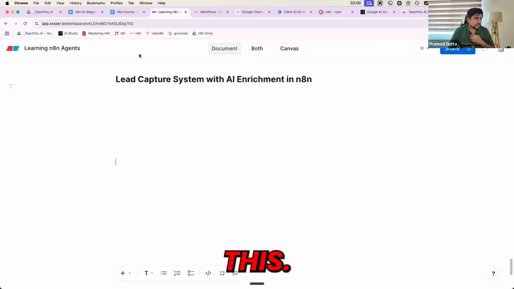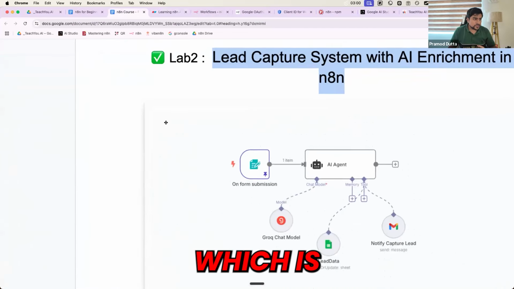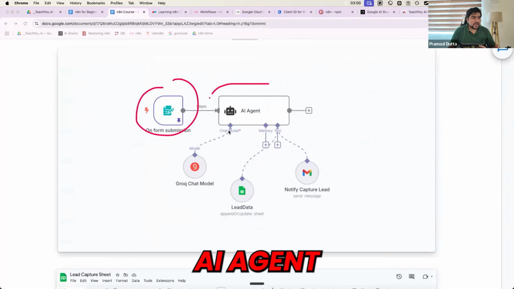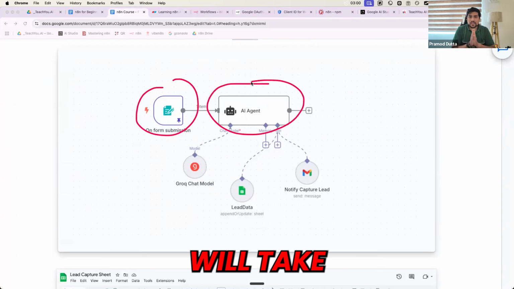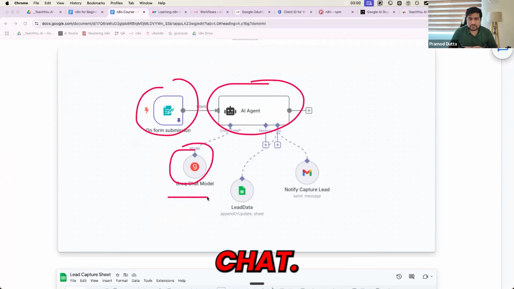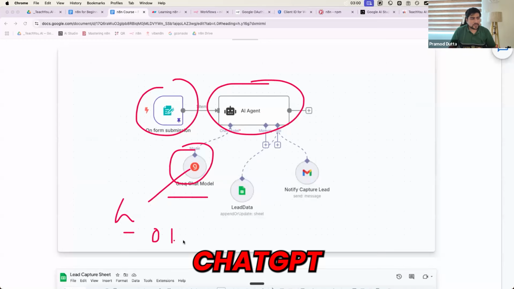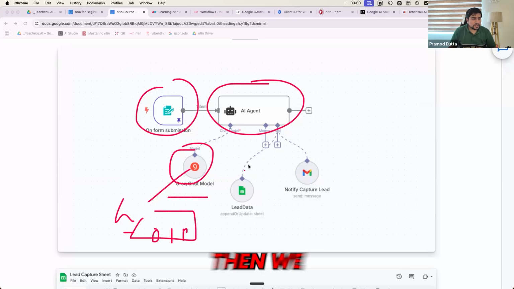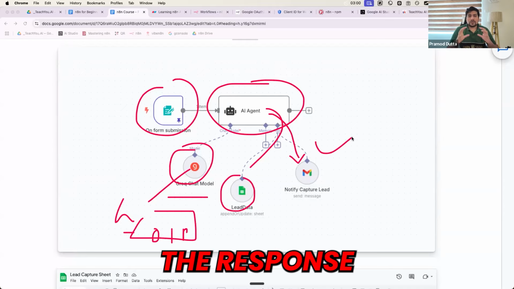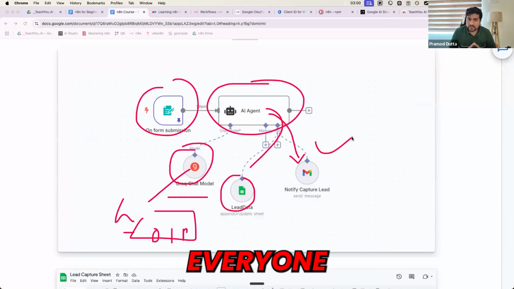It looks like this: we have a form trigger. There is an AI agent, which is the agent that will take the call. It will use a model. Right now, you can see I'm using a Groq chat. You can use any model, Google Gemini or OpenAI ChatGPT. Then it will capture everything into the lead data, and it will also email the response to the client side by side. Is everyone clear with this point?